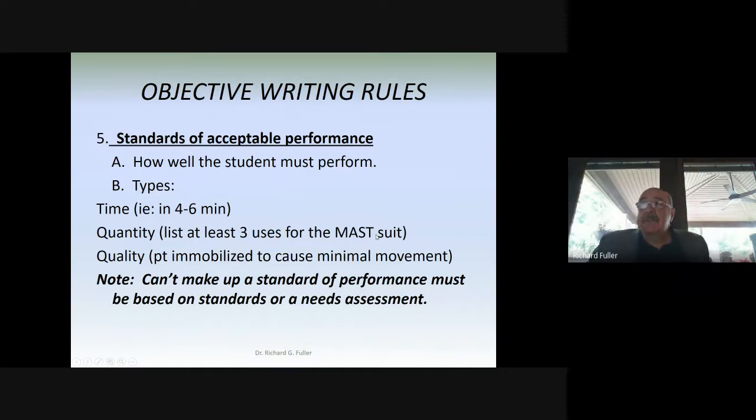The standards of acceptable performance, again, is how well the student must perform. Okay, it is quantity, it is quality, it is time. And you will build those in as are appropriate for those. One of the things I will tell you is, be careful about saying the student will be able to do something to 86% accuracy. Well, where did that come from?